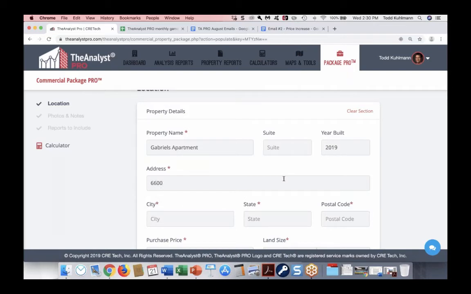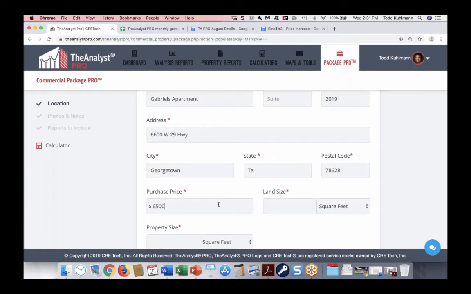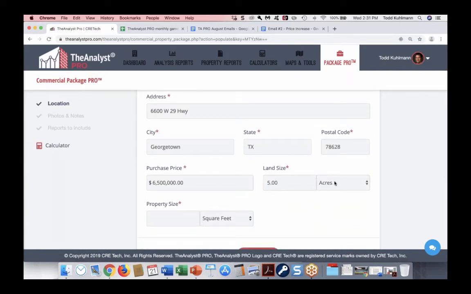So in this case, I'm going to put in an address. This is a real address for a fictitious property. I actually think it would be pretty good for this particular apartment complex, and I'll show you why here in a little bit. But this is in my hometown, which is a suburb of Austin, Texas, Georgetown, Texas, 78628 is the zip code. Our purchase price on this property was $6.5 million. And I'm just going to say our land size is 5 acres. I'm kind of making this up, but you could put your land size in square feet, square meters, acres, hectares. And then again, our property size was 60 units.